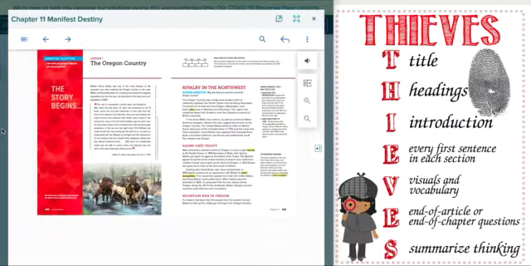Go ahead and open up to page 394 in your textbook. I have it up here on the screen as well. And we're going to do a little review of THIEVES. So THIEVES is a reading strategy. It's very useful, especially as you go into high school and college.